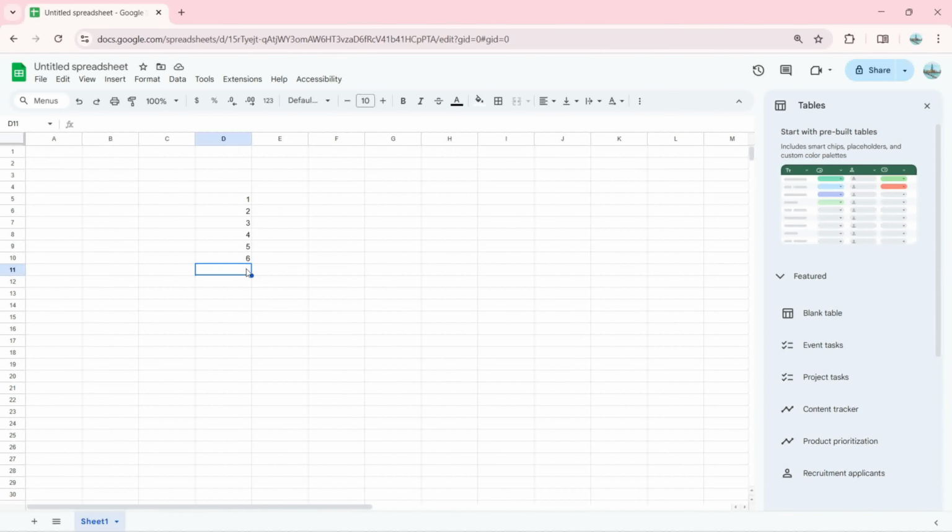Let's try to add the sum. For sum, we need to select a range. So we're going to select this range and hit enter.